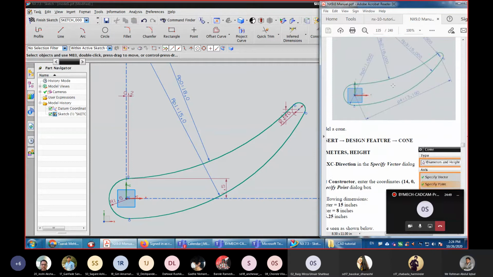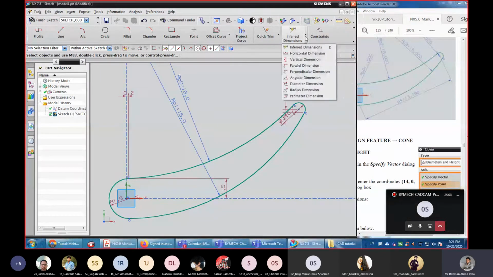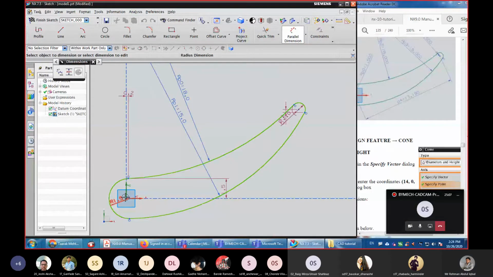Next, we need to give this dimension from this center point to the center point of this arc, 13.19. Just go to dimensions and here parallel dimensions. Click this center and this one. Sorry. Parallel dimension.